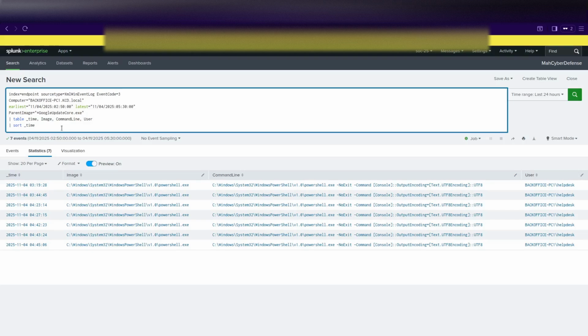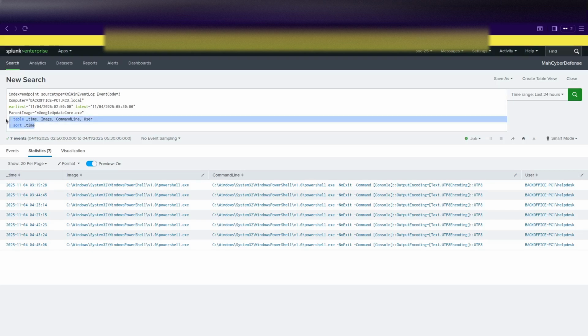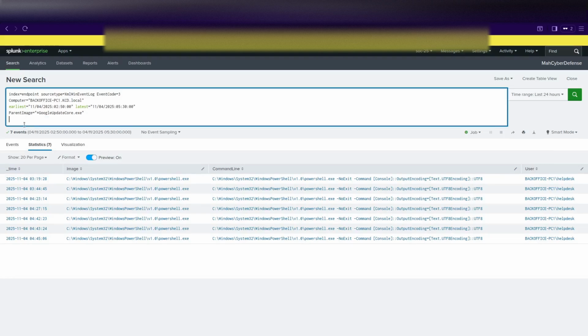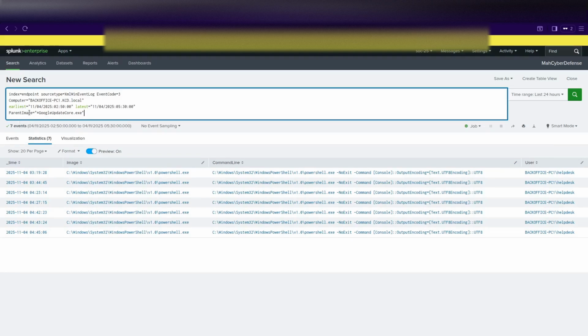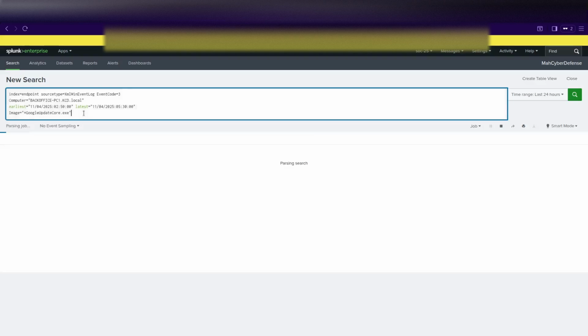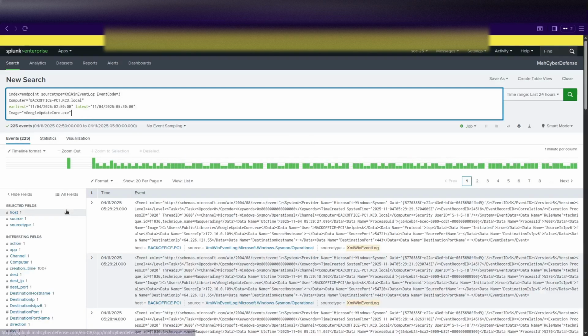Obviously, I want to get rid of all this, and also we want to change this to image because I don't think network has that one, parent image. I did change this one to backoffice.kdc.local. We can take that off, but it's fine, it works. So let's see what kind of fields we can use on event code 3 in Sysmon. So we've got quite a bit there we can work with.